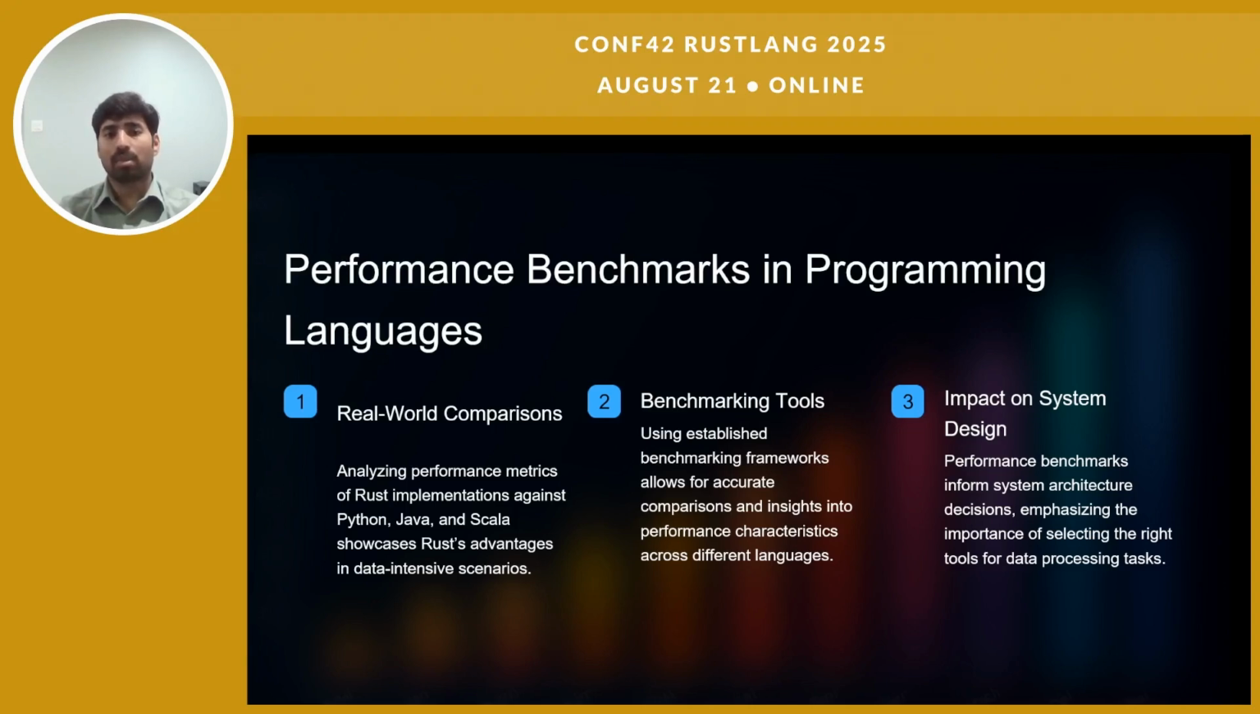The tools I use for these benchmarks are well established and reliable. They measure not just speed, but also memory usage, startup times, and consistency under load. This isn't about proving that one language is better in all cases, but about having accurate performance insight so I can make informed architectural choices. And the impact is huge. These benchmarks directly influence system design decisions.